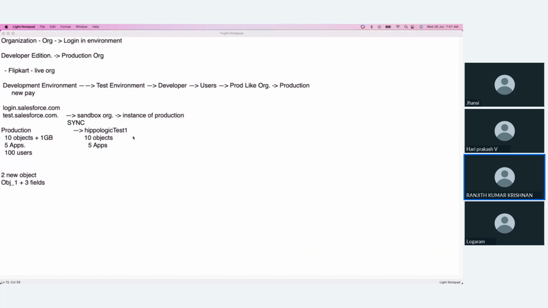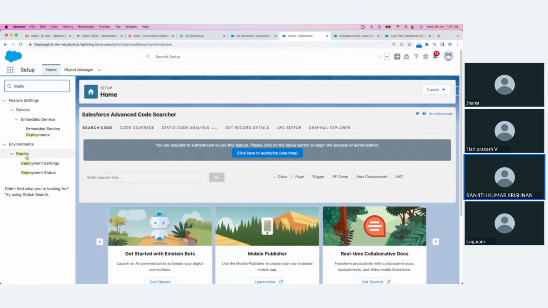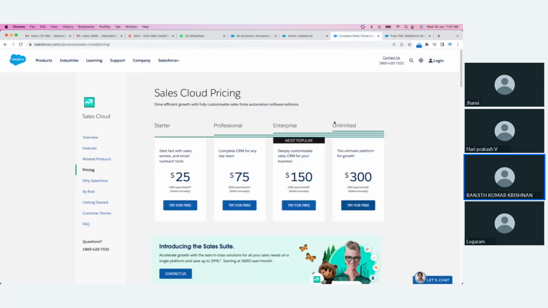But how will the org be created in real time? Normally, it will be created by going to the developer, going to the deployment section, and you will find the sandbox option to create a new sandbox org. You can create n number of sandbox orgs. How many orgs you can create depends upon the edition we have. In unlimited, there are a certain number of orgs you can create. In enterprise, you can create fewer sandbox orgs. You get the point? Depending upon the edition, the number of sandboxes will differ.